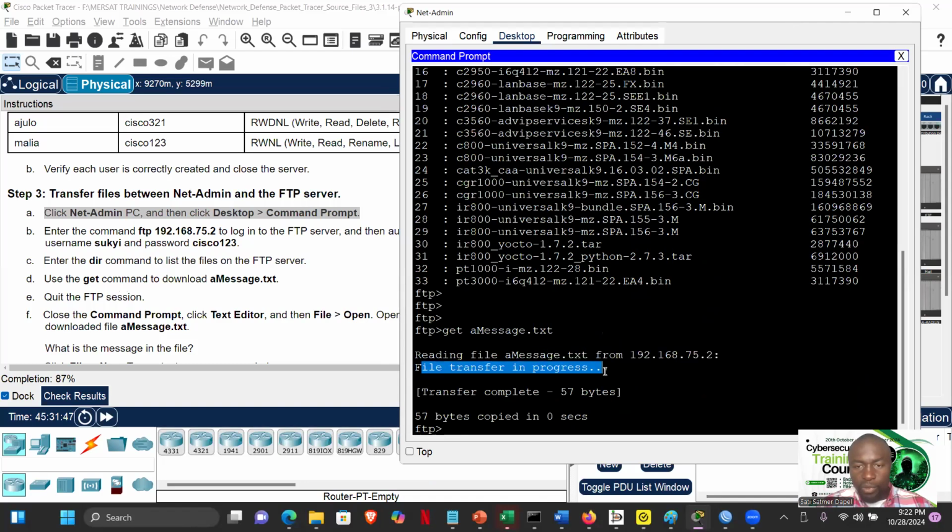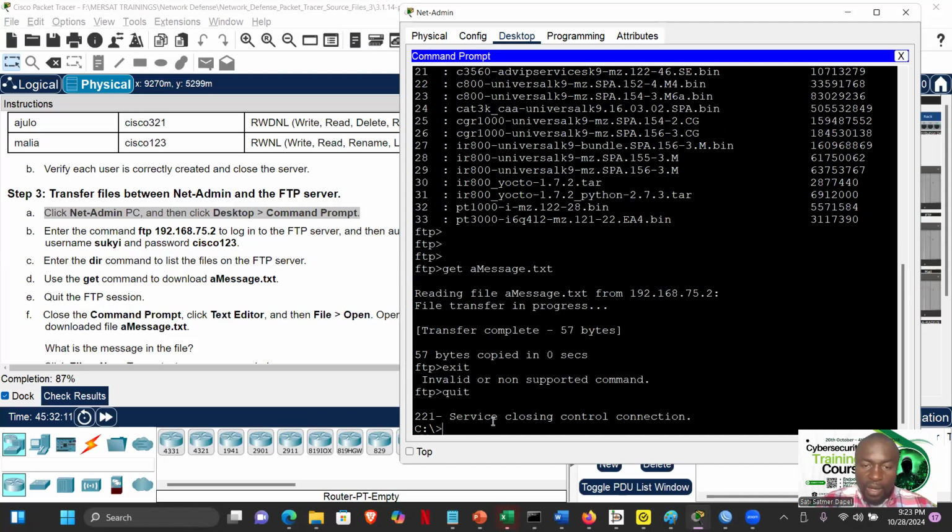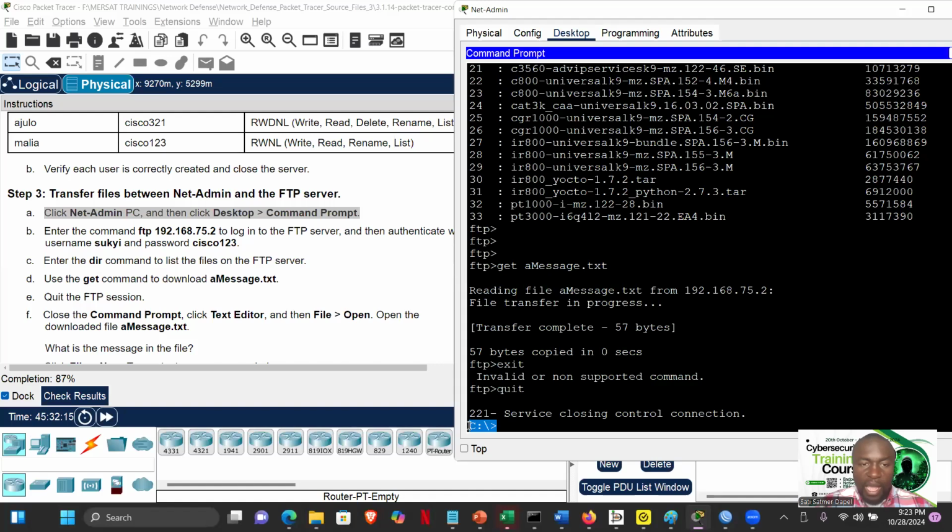Once we do that, what did it tell us? File transfer in progress. Then it says transfer complete. And then it gives us the size of the file. So it has downloaded. Okay. So this is the command that we just used. Then it says quit the FTP session, so exit or quit. All right. So once we have quit, it has brought us back to the Windows command prompt where we are.